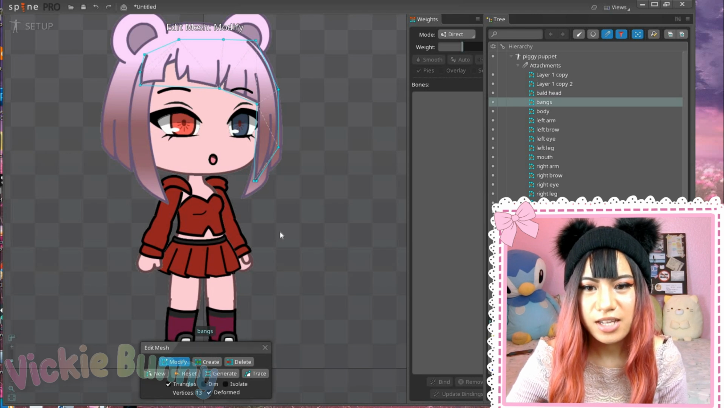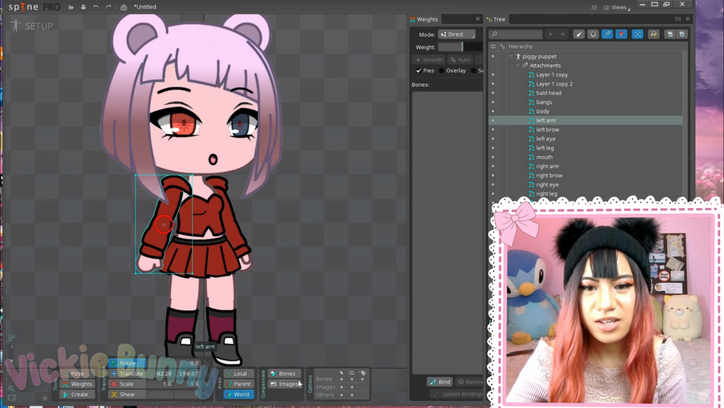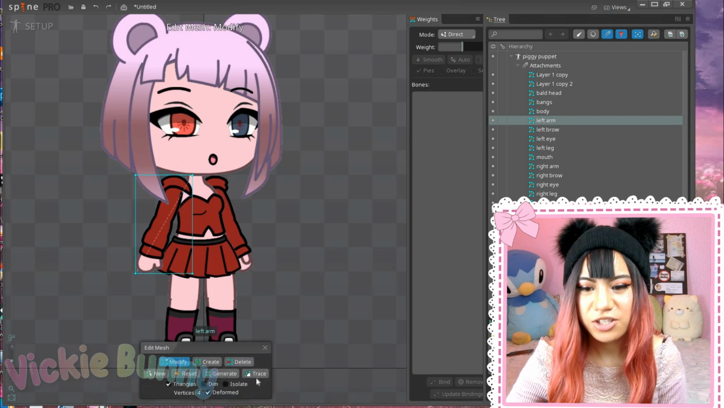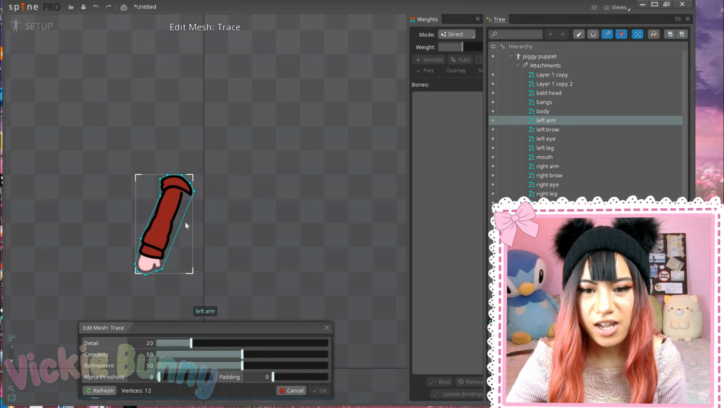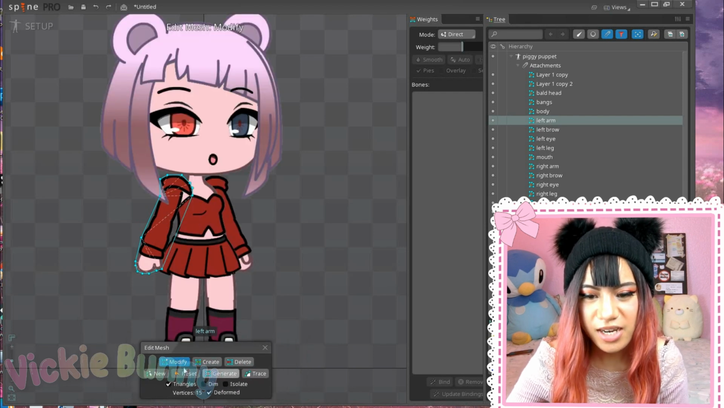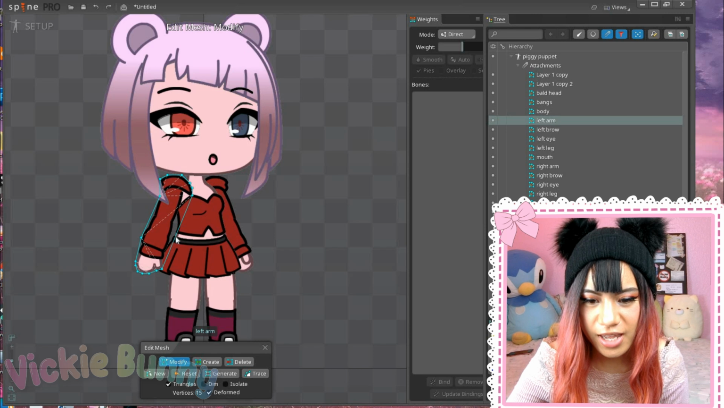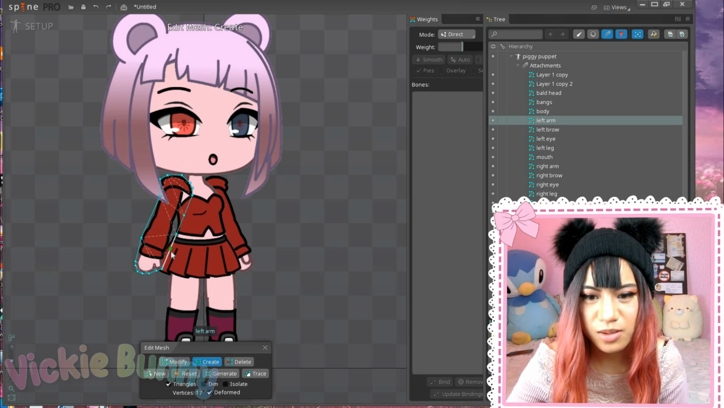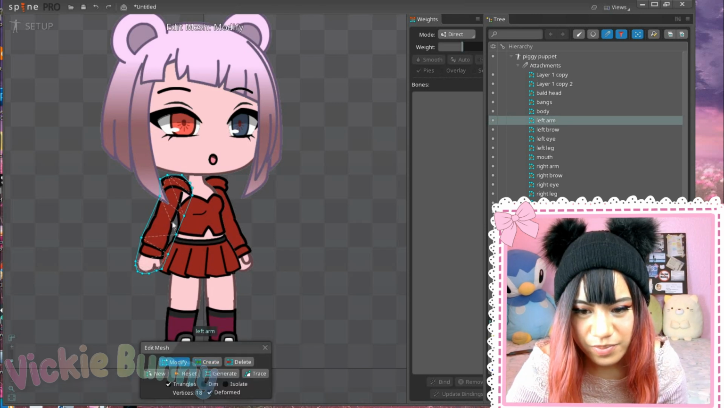Okay, and then double click again, and then we got the arm, edit mesh, trace, and I want to make sure that there's not much space right there, so I modify it right here, and then okay, create. So I put some dots there, and then I modify it. I don't want a lot of space going on there in the image.